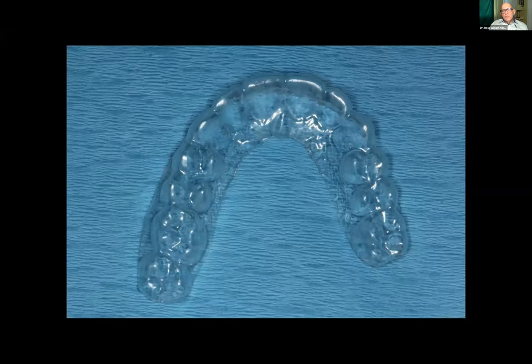You can also use this technology for Maryland bridges. A Maryland bridge was a good idea because it allowed you to attach a tooth there on the lingual with the metal foundation wings to hold on to the adjacent teeth. And didn't have to crown the teeth. This is back before implants and things like that. So it was a conservative way to add a lateral incisor or any other missing tooth. But they really didn't have the aesthetics because of the metal.